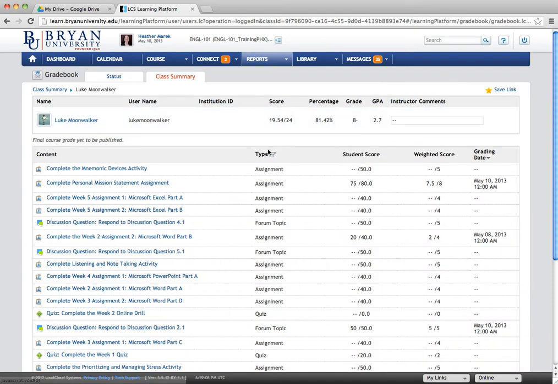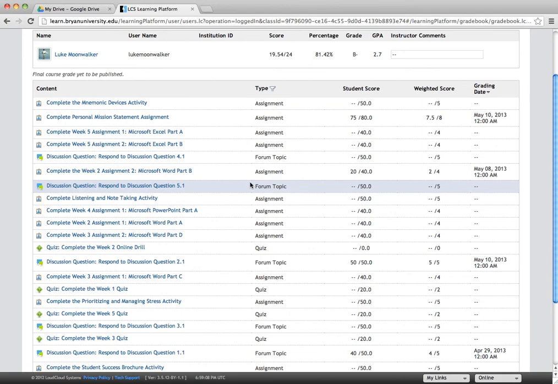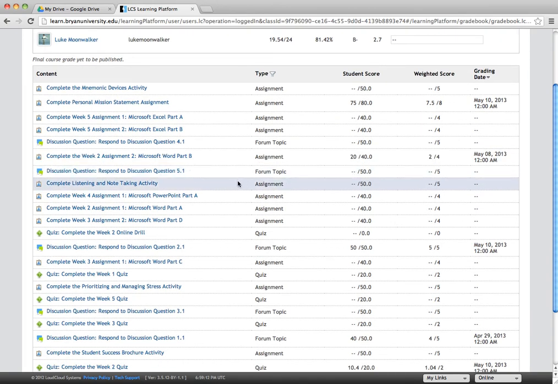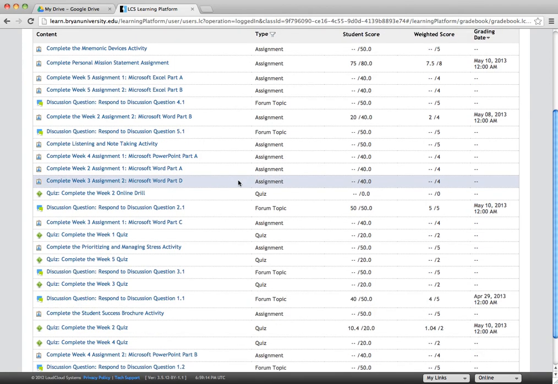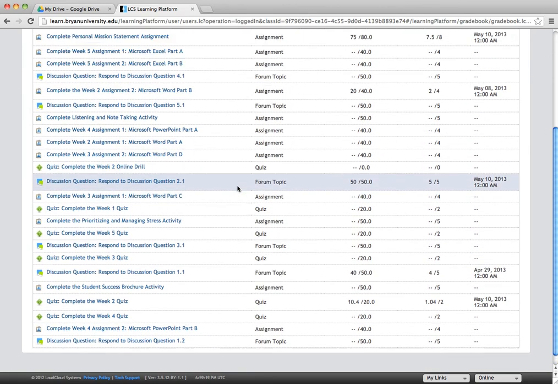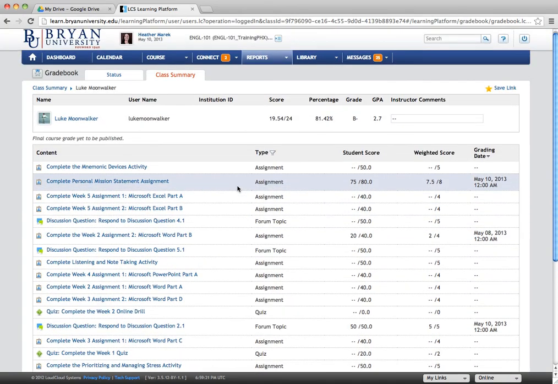And now we get a view assignment by assignment on what point value this student has received on each assignment, which ones still need to be turned in, and we can also tell if there are some assignments that still need to be graded for this student.